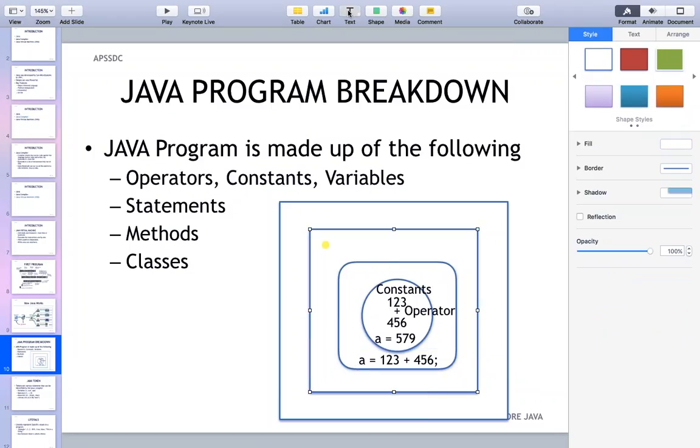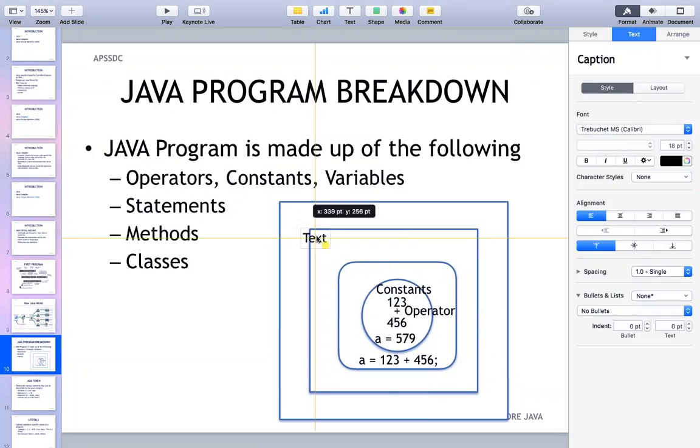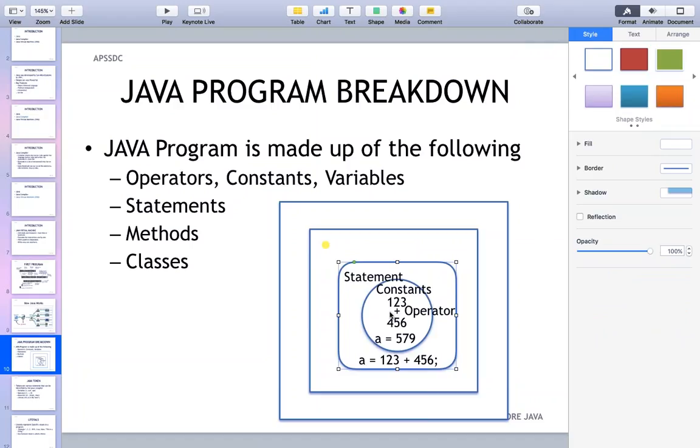Now I have combined, I have used an operator, I have used a constant, and I have used a variable. And the combination of this becomes a statement. This is nothing but a statement. What is a statement? a is equal to 1 2 3 plus 4 5 6.